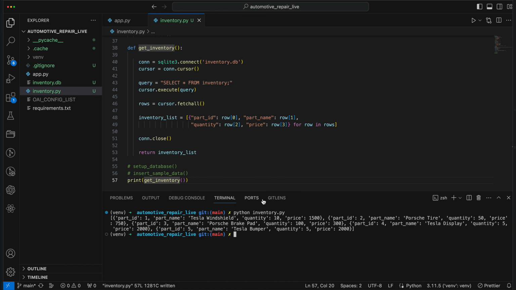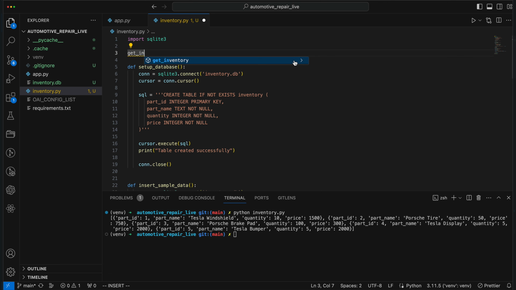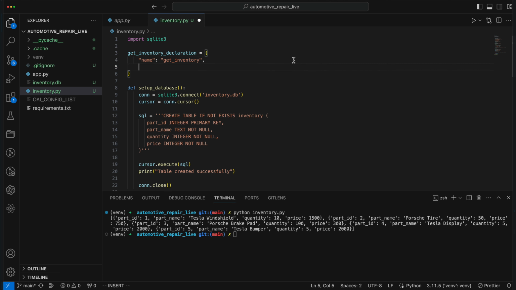And it looks promising. The method successfully retrieves all the data from the database. Next, we need to enable what's called function mapping. The first step is to create a declaration of the method. This ensures that the AutoGen agents know the name of the method and what it does, and if in doubt, with which parameters it must be called.